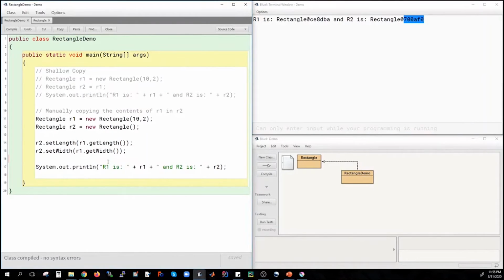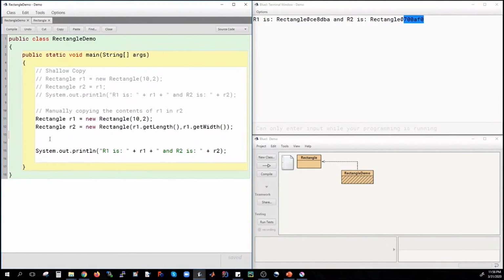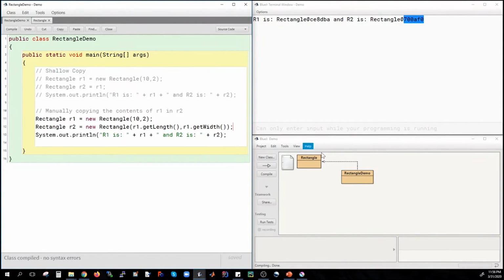One thing I would like to point out is that instead of doing R2 set, you could pass these arguments as you are creating the object, which is going to, in this case, call the constructor that takes arguments. All right, so something like this would save you some lines. And here we get two completely new objects, because every time you run, it gets allocated a different place in the memory, and that's why we get two different locations every time. All right, so that's copying the contents manually.